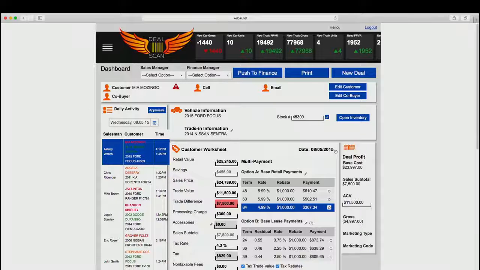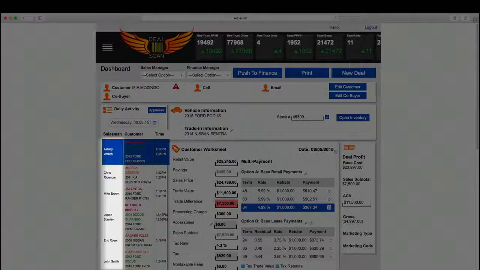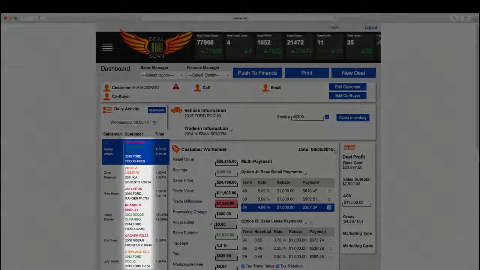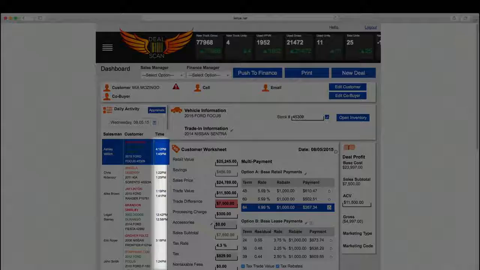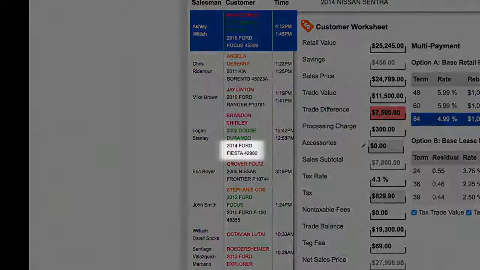When the sales manager logs in, the current day comes up on the screen. Let's go over the different sections of this screen. This area shows the daily activity and the deals that have already been worked today. This column shows the salespeople who are working deals today. The next column shows the customer each salesperson is working with, and the final column shows what time the customer was scanned into the lot. Note that in the customer column, under the customer's name, is the vehicle they're interested in purchasing.